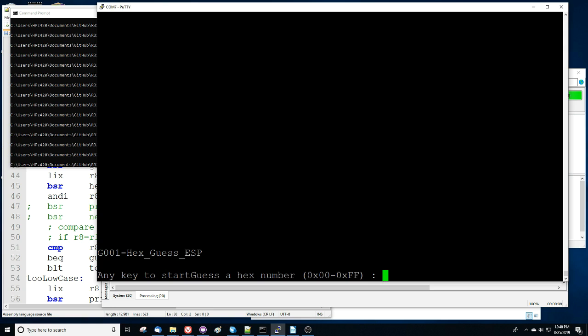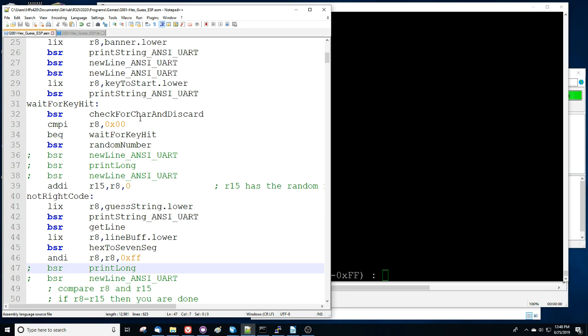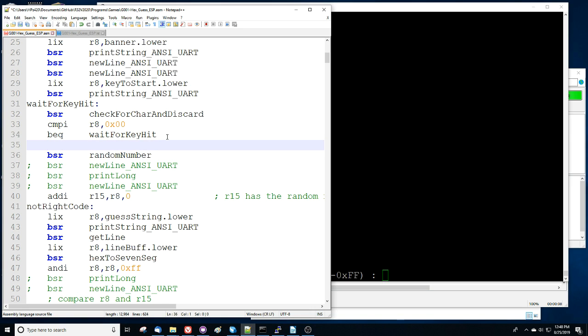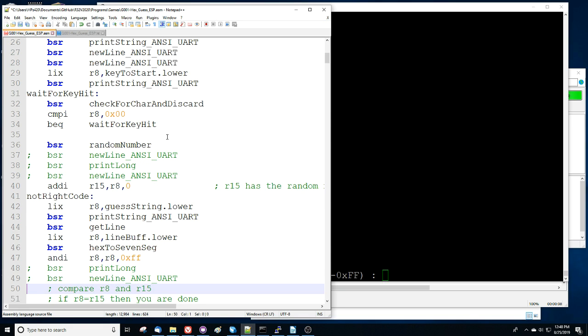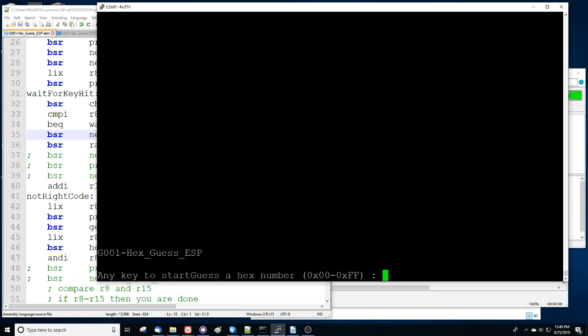And press a key. Well, we need to print an extra line after that any key to start message. Wait for key. We got that. After we got that, we want to print a new line, which I know there's one of them around here somewhere. That one will work. Just uncomment it when we get it up there. Now we have a new line, so we should make that clean next time we run.